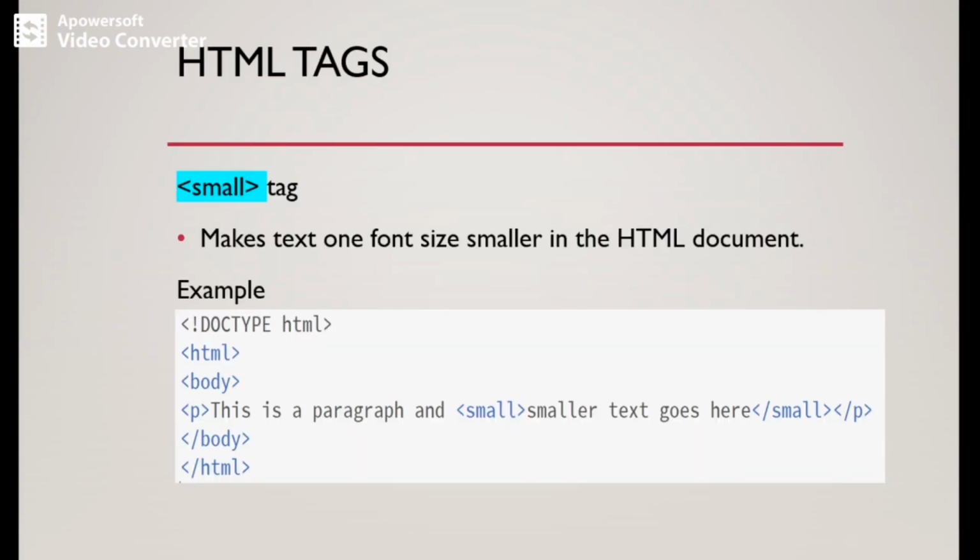Let us discuss some more tags related to HTML. So first tag is small tag. So this makes the text one font size smaller than the regular text in your HTML document. So you can look at the example.